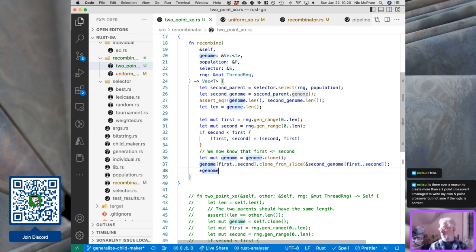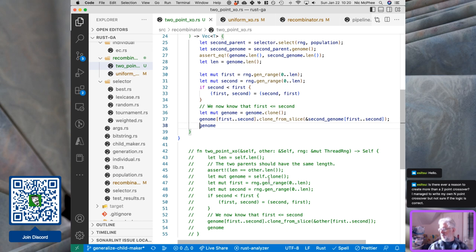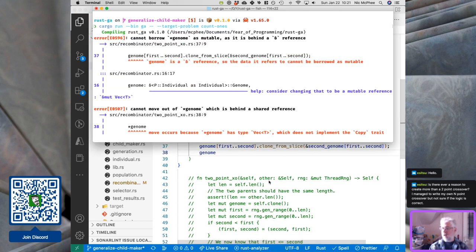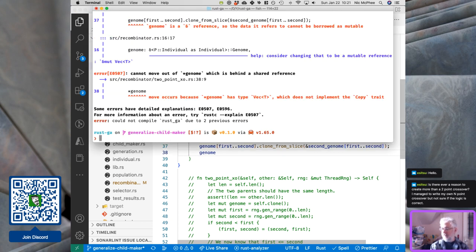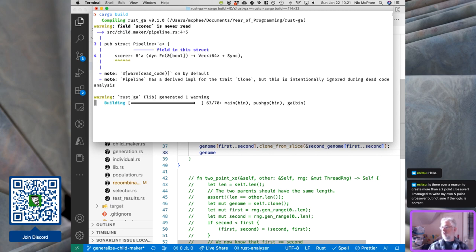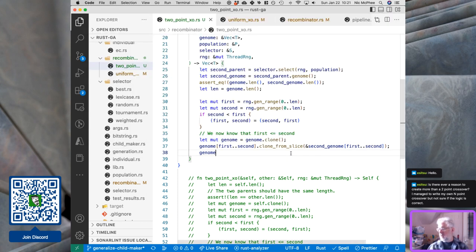And so we need to clone that, and then do we need the star anymore? I think we don't. Cargo build. Okay, so it builds, okay. So that works.